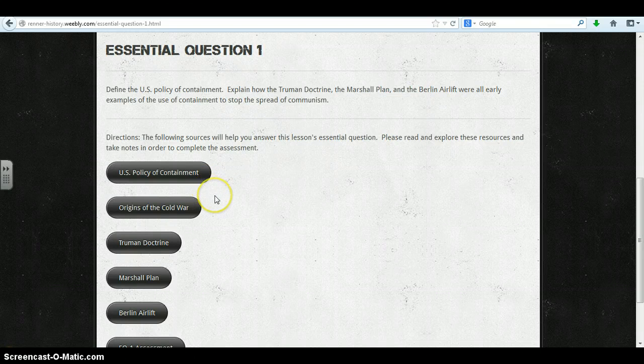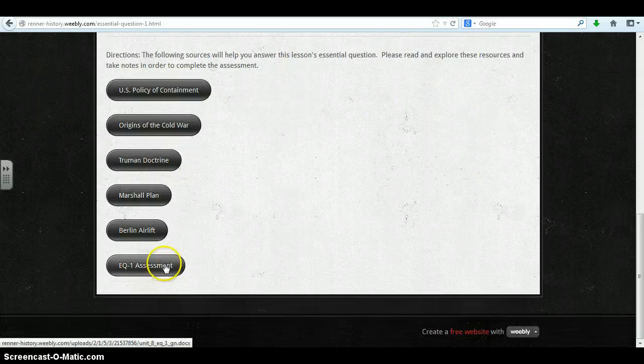So first off, there's a link where they can go to, and they click on that. It will take them to the definition of the policy of containment, and then there's also a PowerPoint that they can scroll through and get some information from. There's a video on the Truman Doctrine that introduces what the Truman Doctrine is. It's actually the speech that President Truman gave. And then there's some information about the Marshall Plan and the Berlin Airlift as well that they can find.